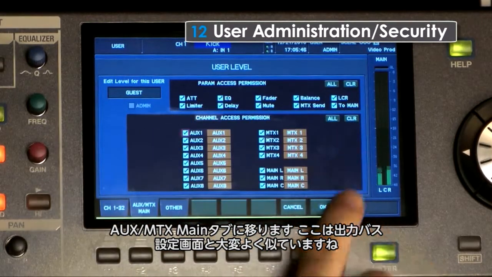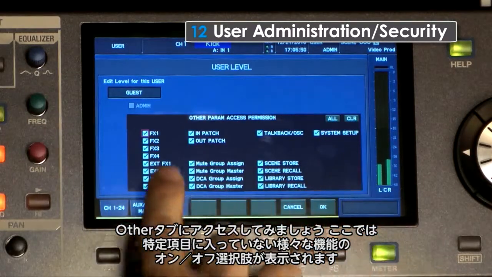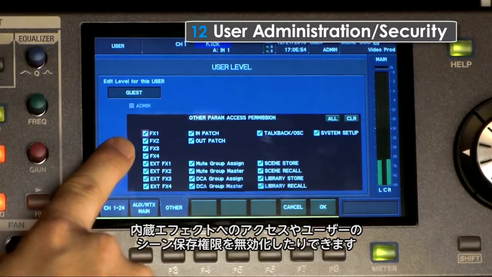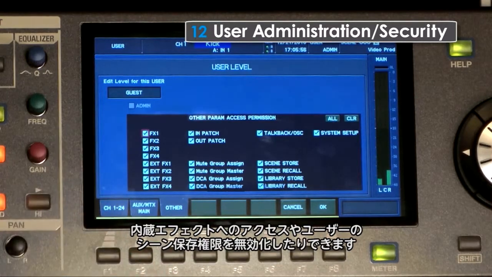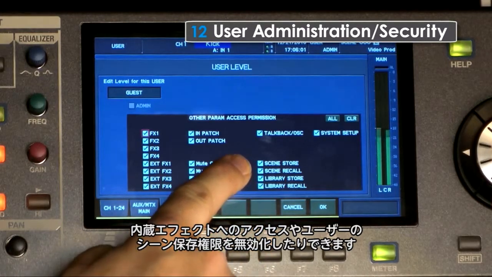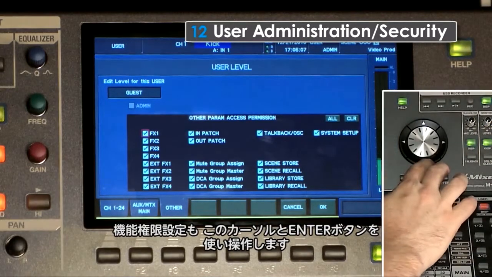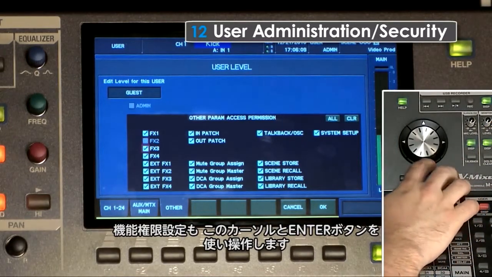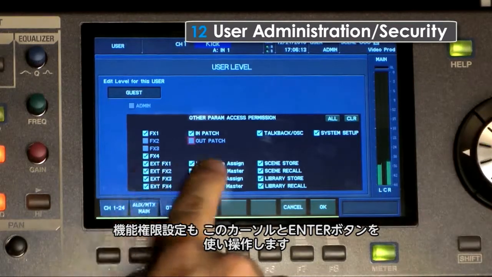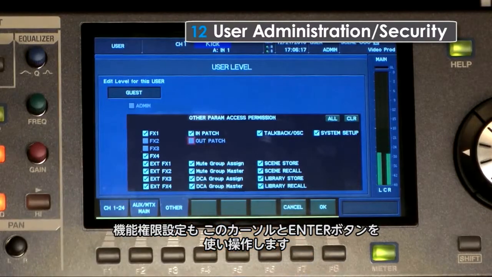I have the same kind of display for my output buses, and then under Other I have miscellaneous items, so here I could turn off, for example, access to internal effects, or possibly disable the ability for a user to store their own scenes. So I can turn on and off functions by simply selecting those with the cursors and pressing Enter to disable the functionality of this particular part.